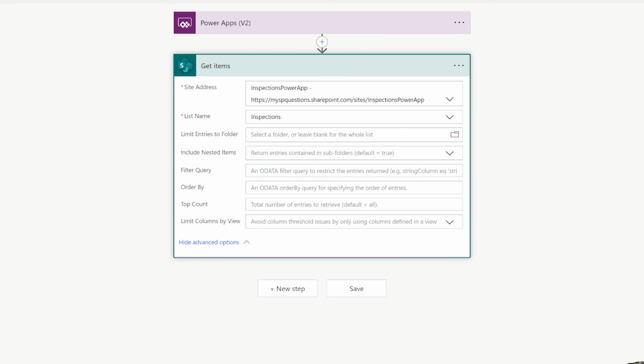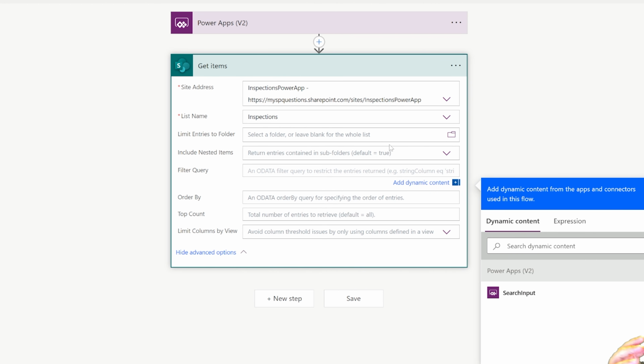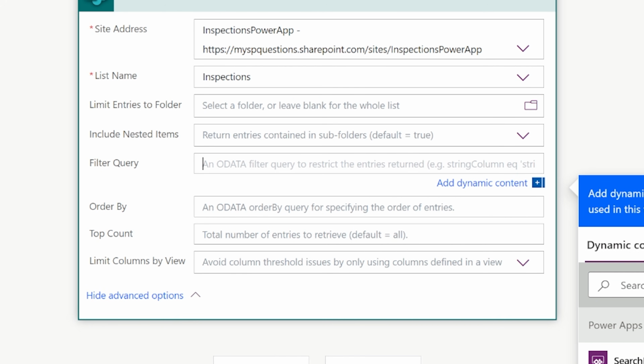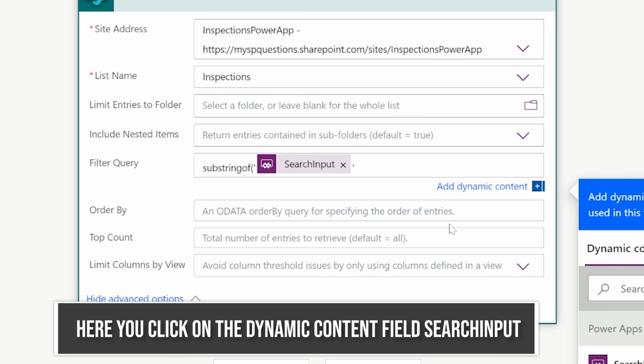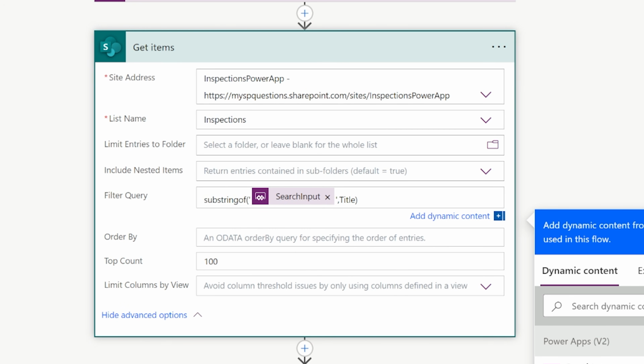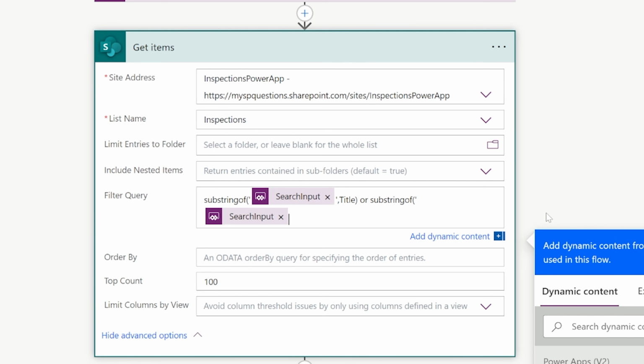We're going to do show advanced options. Now this is where we build in our OData query. So we're going to get items of our SharePoint list, and in the filter query we're going to do substring of, and we're going to do a single quote, and we're going to pull in our search input. And then this is going to be the title, or substring of our search input and customer name. Now notice both of these are single line text. So title and customer name are both single line text.